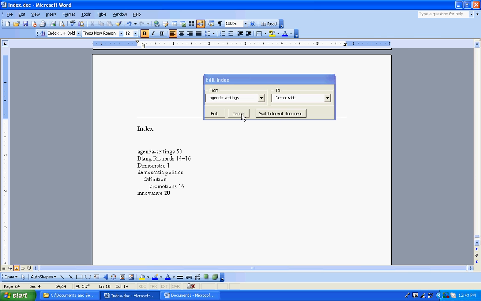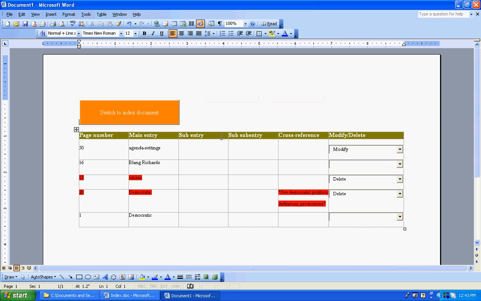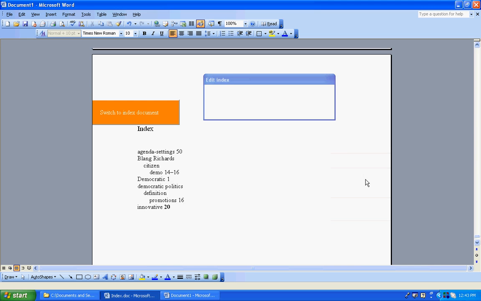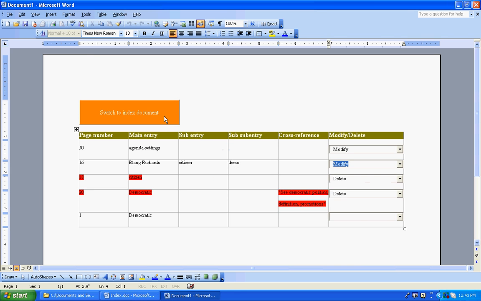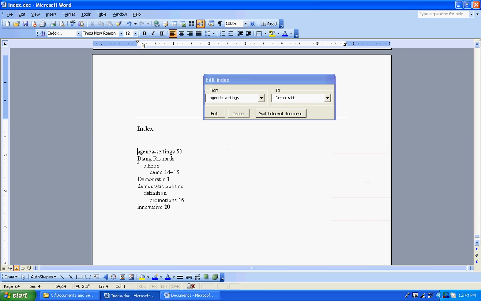Now I want to go to stage 2 here. Suppose I'm adding a sub entry too, which is also possible. Press modify and then switch to the index document, citizen, and yes, it's automatically generated.